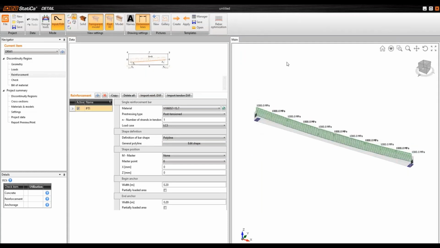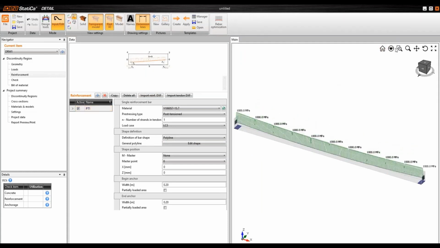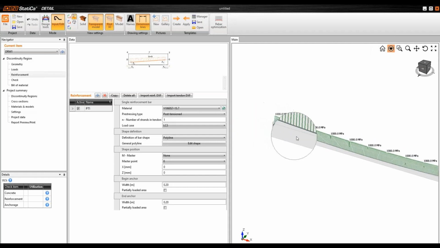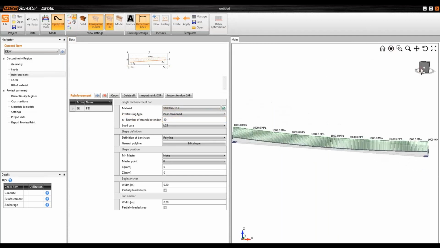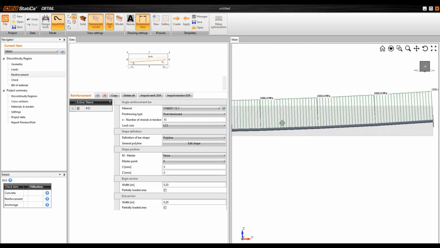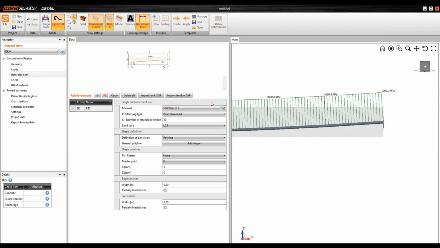And what I have to do is set the number of strands in the tendon. The tendon is in the gray color. I use 10 strands in the tendon. You can see the area was increased. This is the anchoring area.